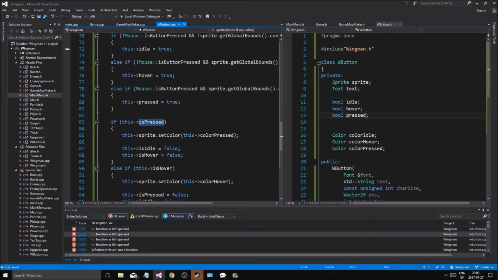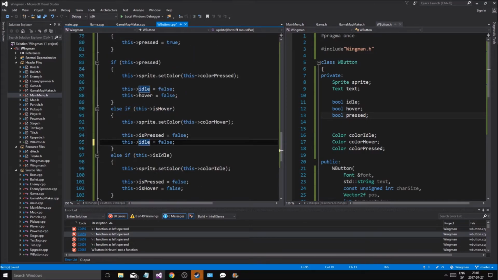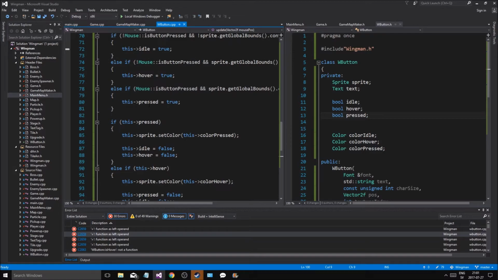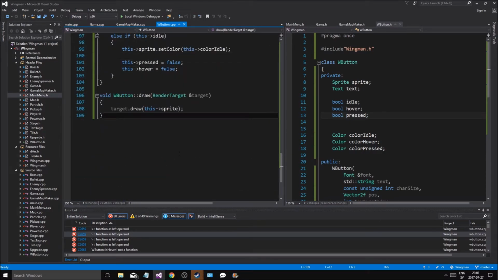If this is pressed, idle, hover. Let's just do idle here. Idle, hover, pressed, hover. So let me see. Hover, pressed, idle, pressed, hover, idle, pressed, hover, idle. Okay, we're good for that.